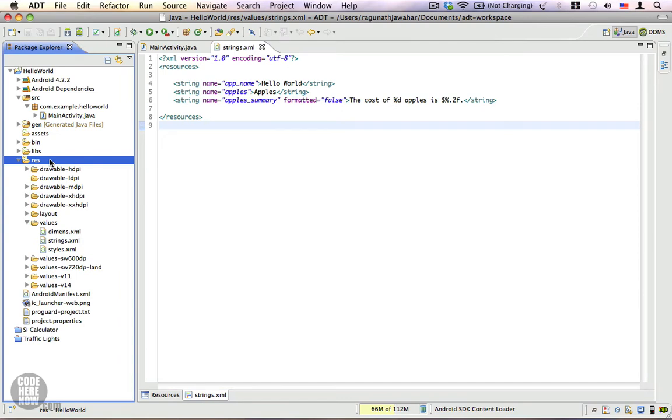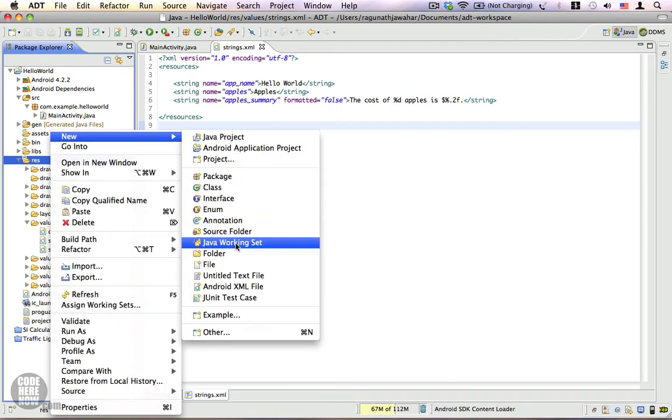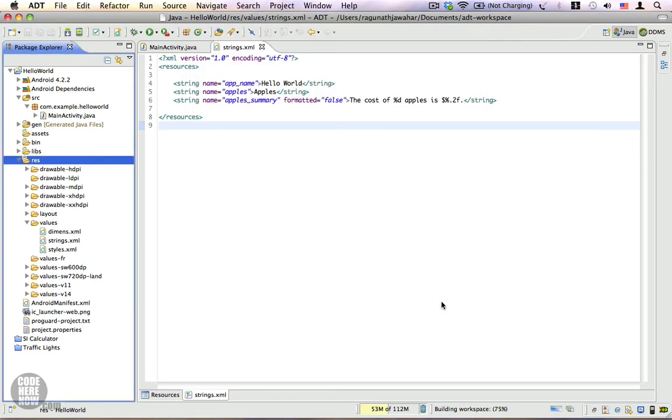Right click on the resource folder and go to new folder. We're going to create another folder called values followed by a hyphen, and since we are going to add support for French, we have to use the ISO code for French, which is fr. I'm going to click on finish, and there is a new values hyphen fr folder.